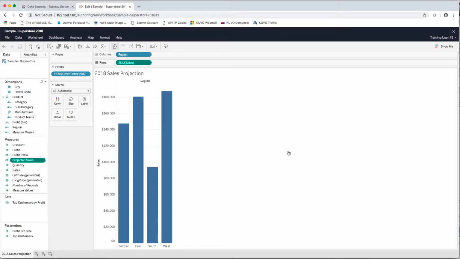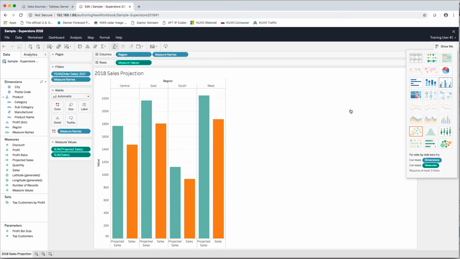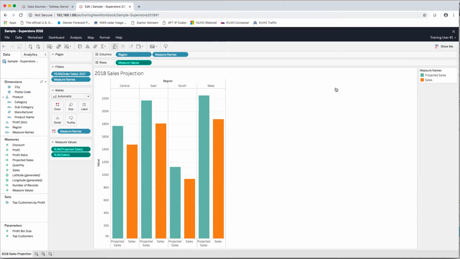And now I've got a new calculated field in the data pane that I can select, for example, and use with Show Me to do a side-by-side bar chart. And there is my sales versus projected sales using my custom calculation. Pretty straightforward. If I want to edit the calculation, make a change, back over to my data pane I go, and there's a little tiny equal sign in front of projected sales. That means it's a calculated field.